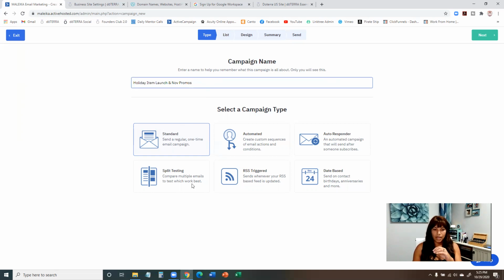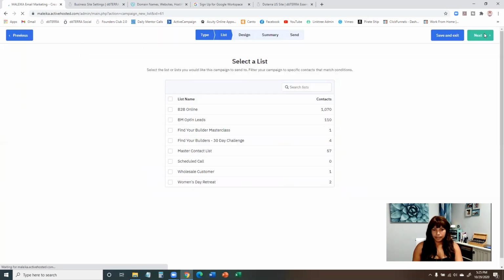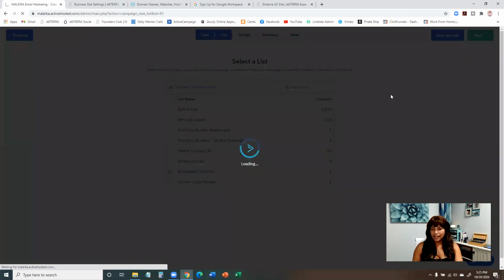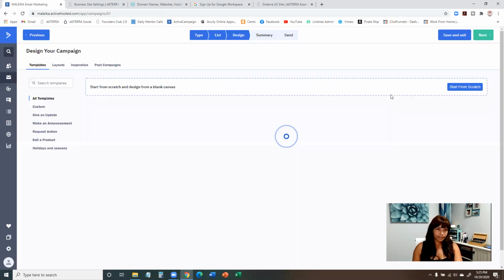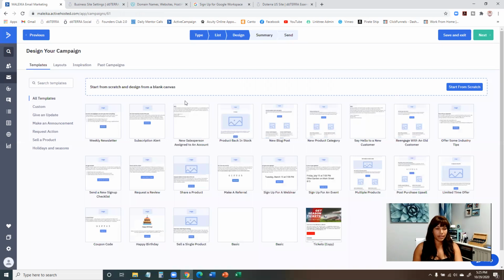Then I'm just going to do a standard email, right? So I'm going to click standard email, and then come up to the right-hand corner here and click next. Then I'm going to select what list I want these emails to go to. It's going to be sent to my wholesale customer list, but I can select more than one. If I have a wholesale customer list and a wellness advocate list, I can put them on two. And if accidentally I have an email address that's in both lists, it's only going to send it out once. So that person's not going to get it twice, which is very nice.